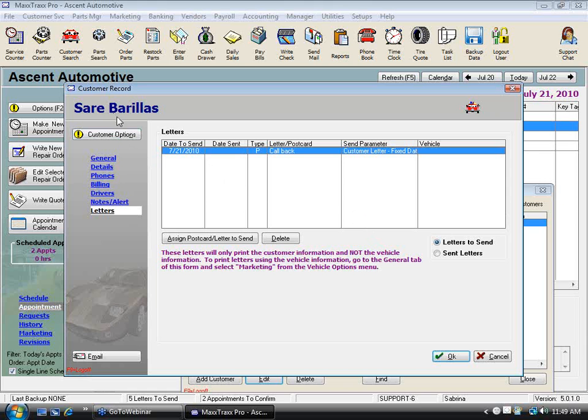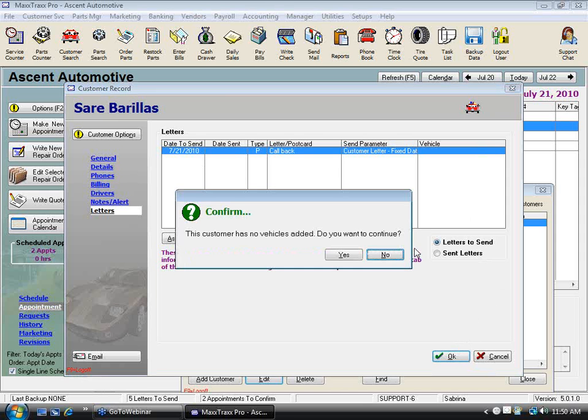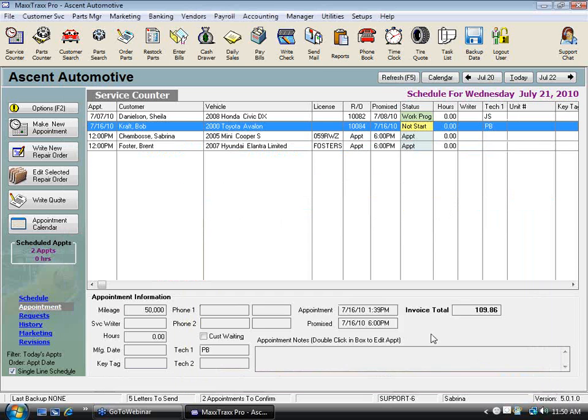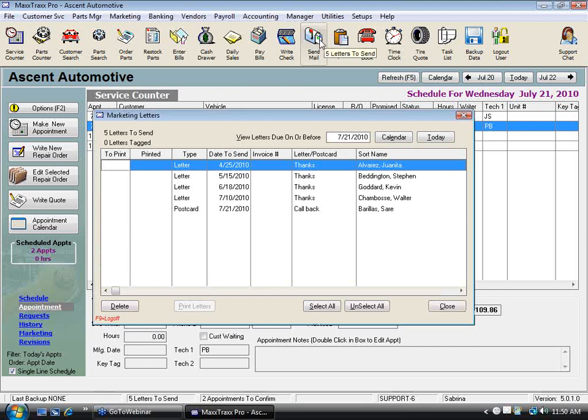So, for example, now Saray is my callback person. I can just click OK because I just scheduled this. I assigned this postcard to be sent. I actually left it on today's date so it shows up. So now, no vehicles yet. Now you can see I have a little mail icon right here in my little mailbox, and I can click on this, and here it says Postcard, Callback.